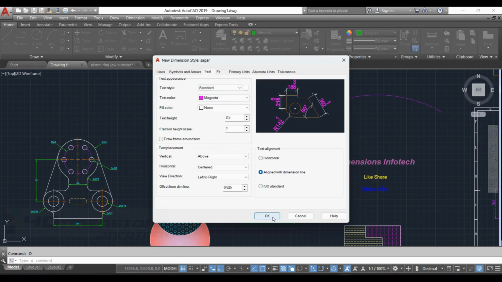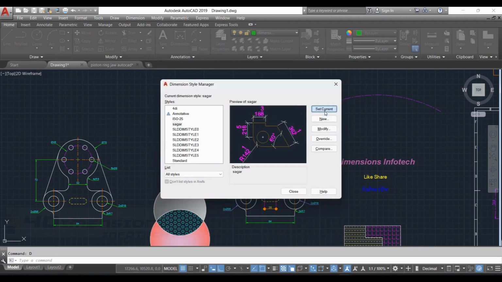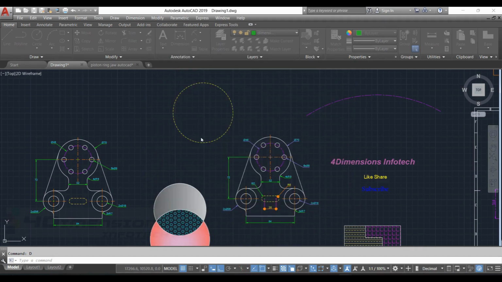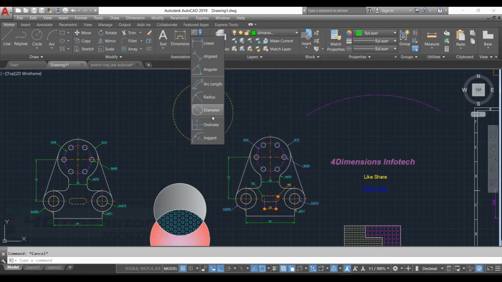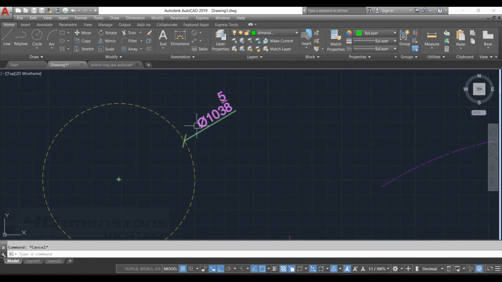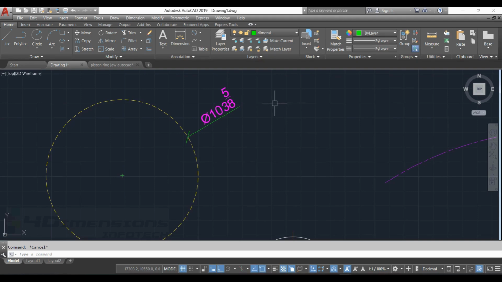Align with dimension line. The alignment of the text is also being changed. Say OK, set current and close. You should set the current style which you have made here. Now if I apply the dimension, say diameter. Now the dimensions are being applied according to the updated dimension style.